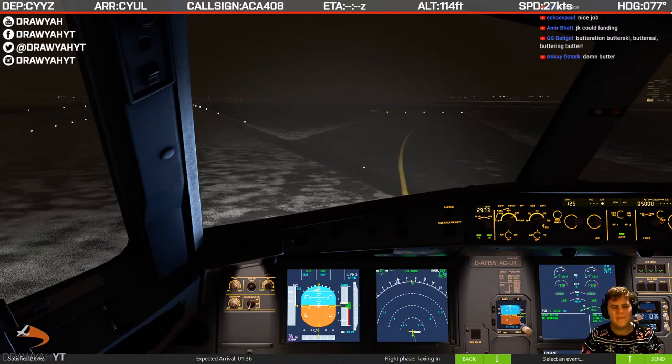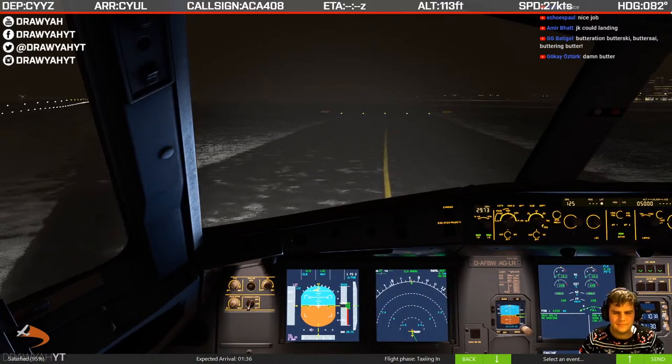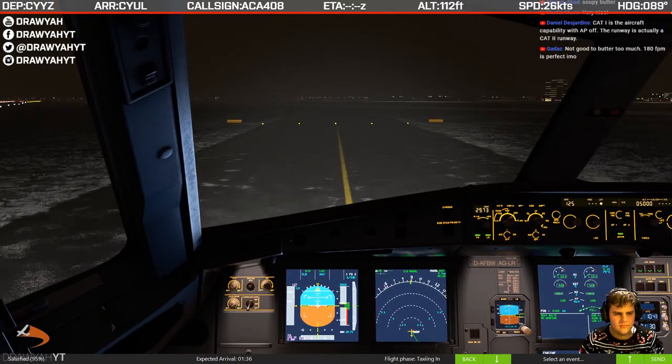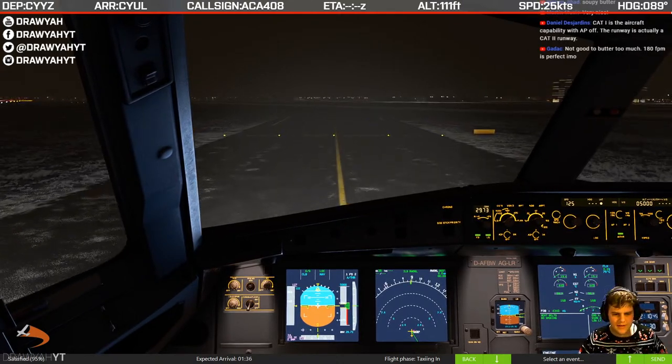The local time is 5:10 p.m. and it's currently about negative degrees Celsius. Negative degrees centigrade, very nice. Flaps up.